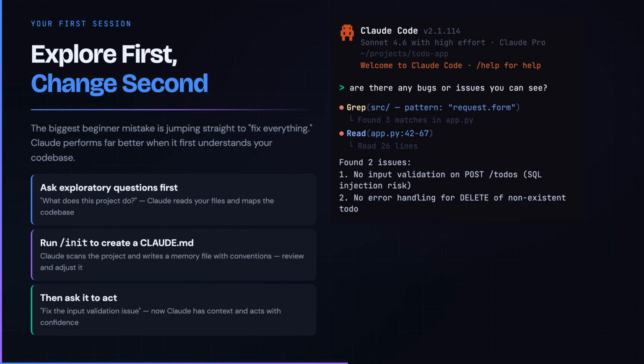Here's why the order of your first session matters so much. Imagine you open a fresh project and immediately say, fix all the bugs. Claude reads a few files, makes some changes, and you're not sure if they were right. That's the expensive way to start. The better approach, explore first. Ask, what does this project do? Ask, what technologies does it use? Ask, are there any issues you can see? Claude reads the files, maps the codebase, builds real context. Now when you ask it to act, the results are precise because it actually understands the code.